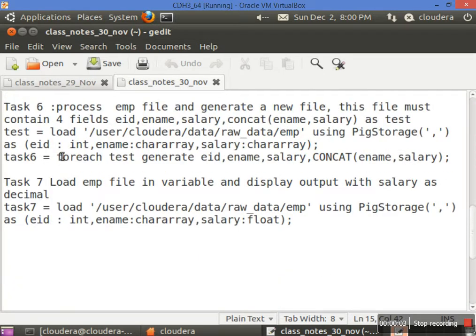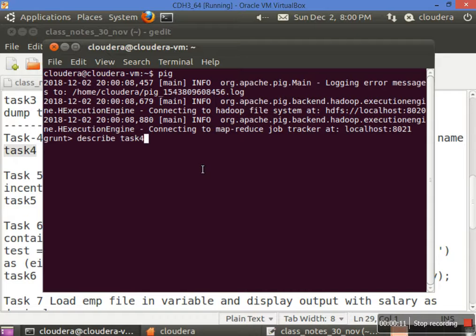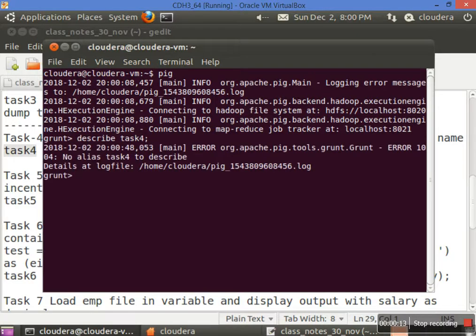Of variables like task 5, task 4 or multiple tasks, correct? So when we use the describe command, describe is a command to check the schema, and dump is a command to check the data. Now I'm getting an error, like there is no alias. All these aliases are at session level. When you close the session, it is gone. Again you have to define it.